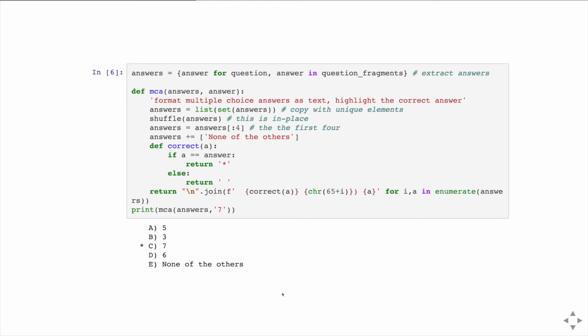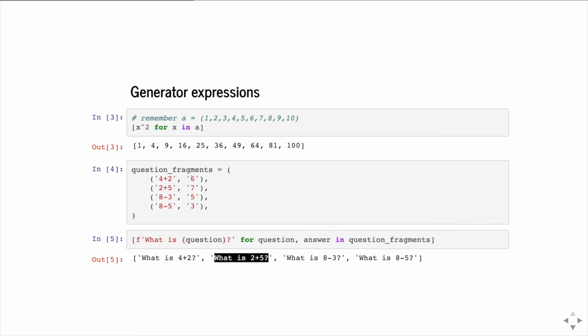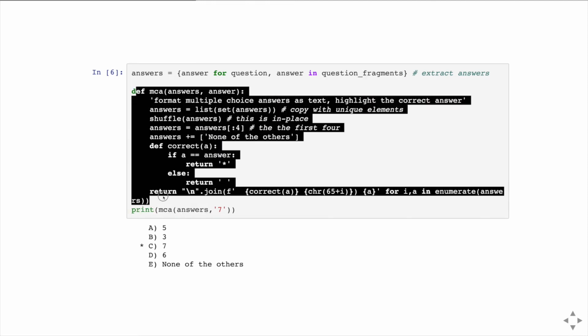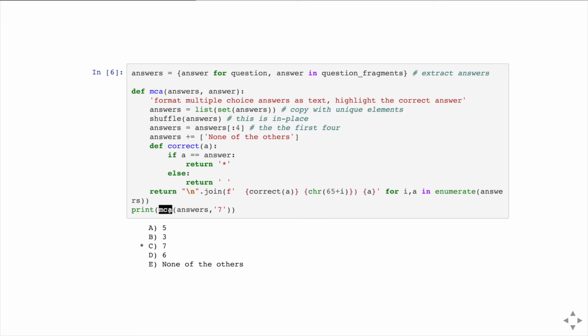We can take this a step further. We can write a little function that shuffles the answers for us. First, we need to get a set of all answers. Remember, our question fragments all have just a single answer. Here, I'm aggregating all the answers in a set notation, and I pick out just the answers from the question fragments. I will then pass the answers into this function. I'm defining the function here first, and then I'm applying the MCA function to the set of answers and to 7, a specific answer.